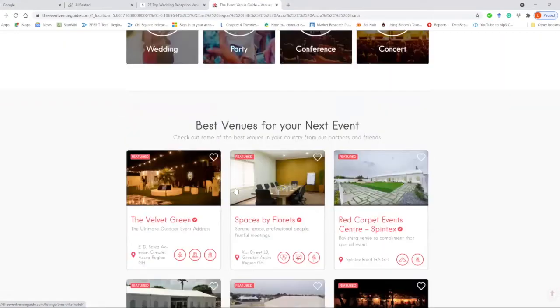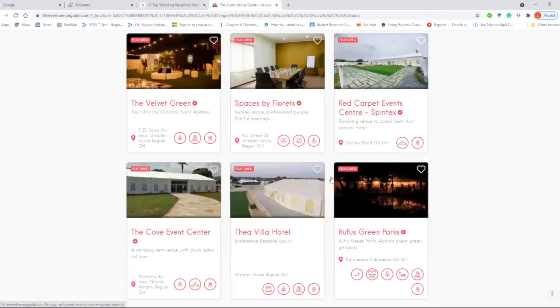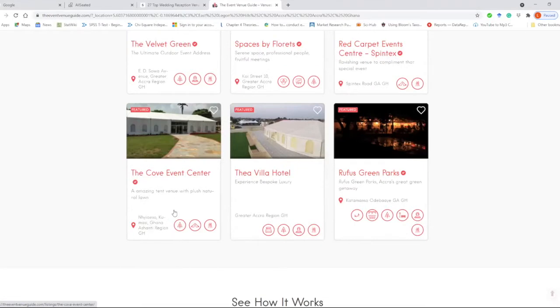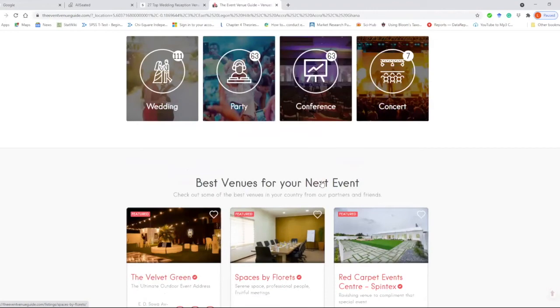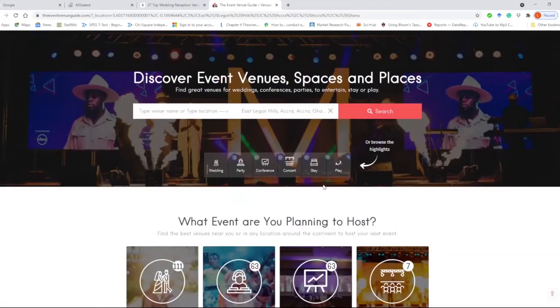So you can see that the best venues for your next event include, this one is what? In Kumasi. It's called the Cove Event Center. Then this one is Rufus Green Parks at where? Katamanso. You see that? Then they have Spintex. So this is in Ghana, ladies and gentlemen.